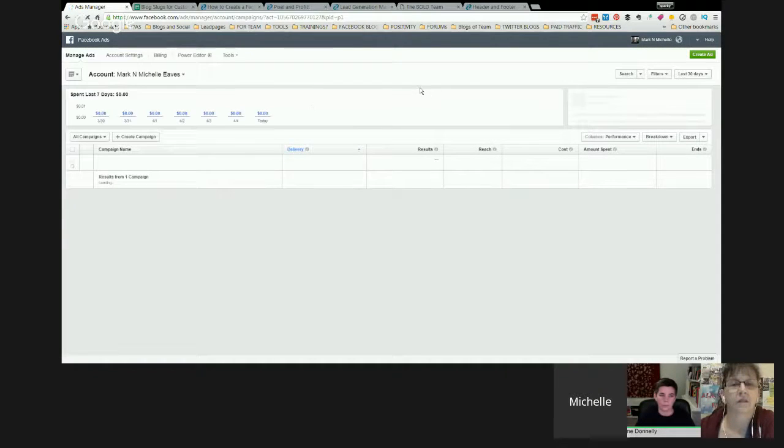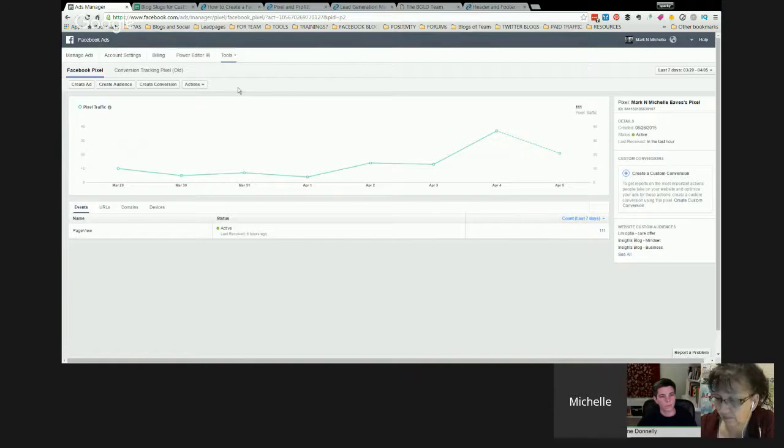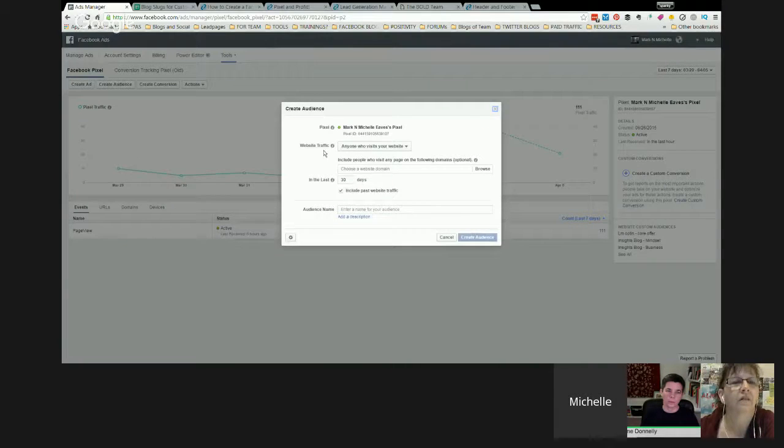To create the pixel, we're going to go to Tools and Pixels, and then there'll be a button here that says Create Pixel. Now we want to create our audience, so we'll go to Tools. Well, there is one here, Create Audience. Is it the same one? Yeah, it is. Okay, well, I guess you can do it from the pixel page too.